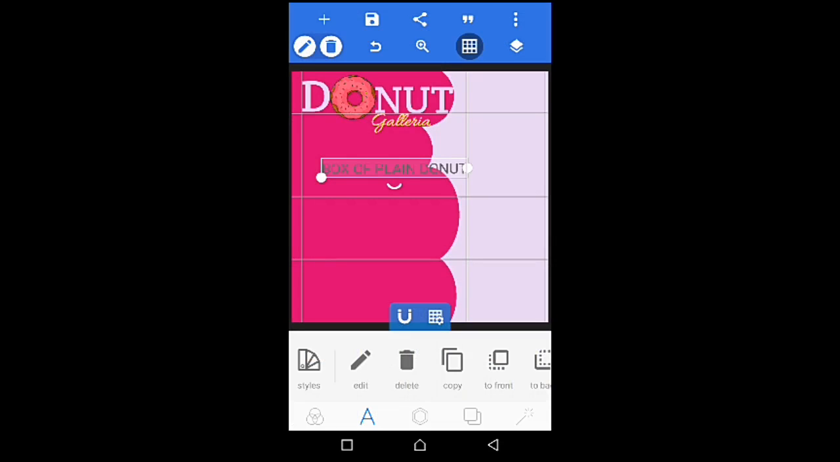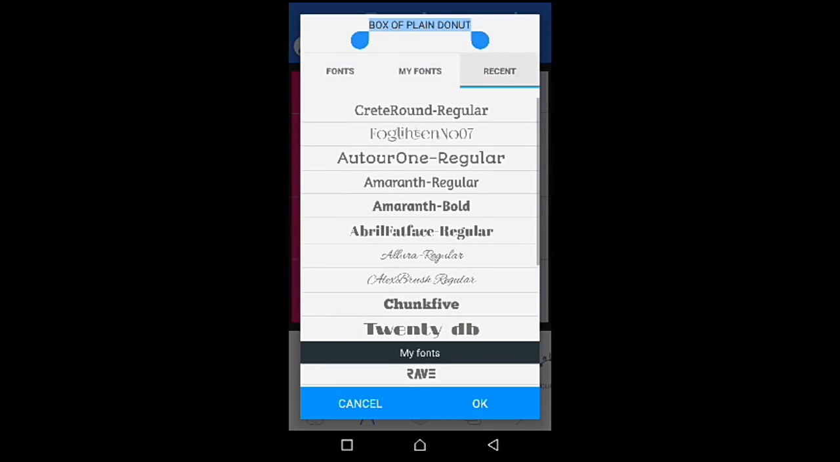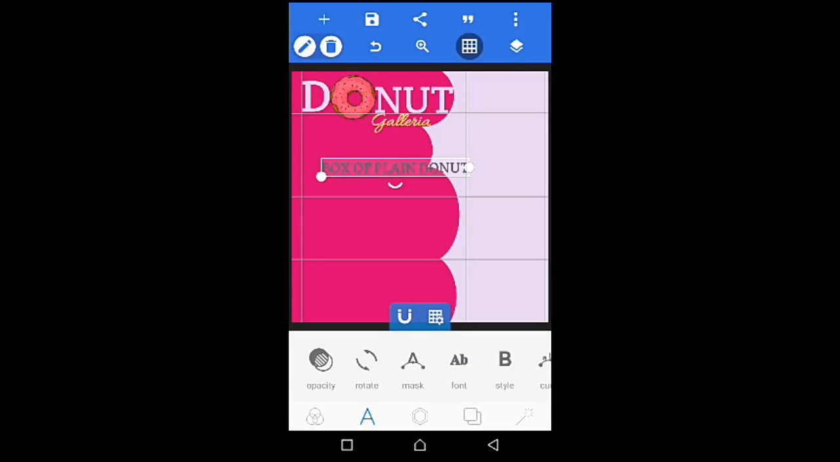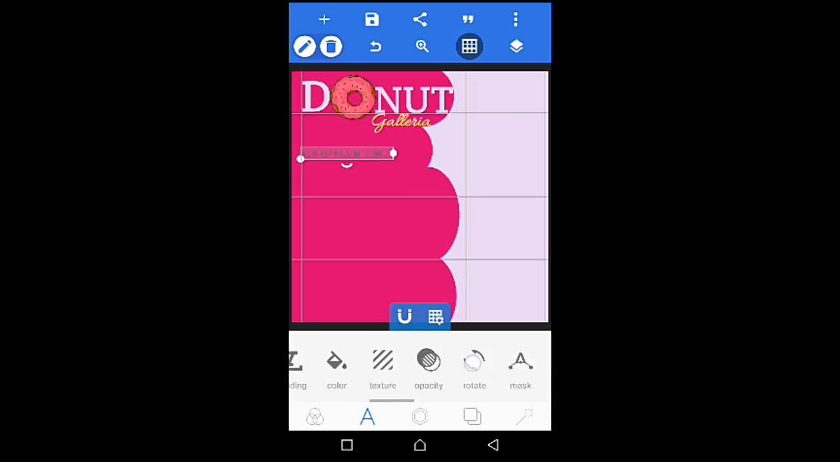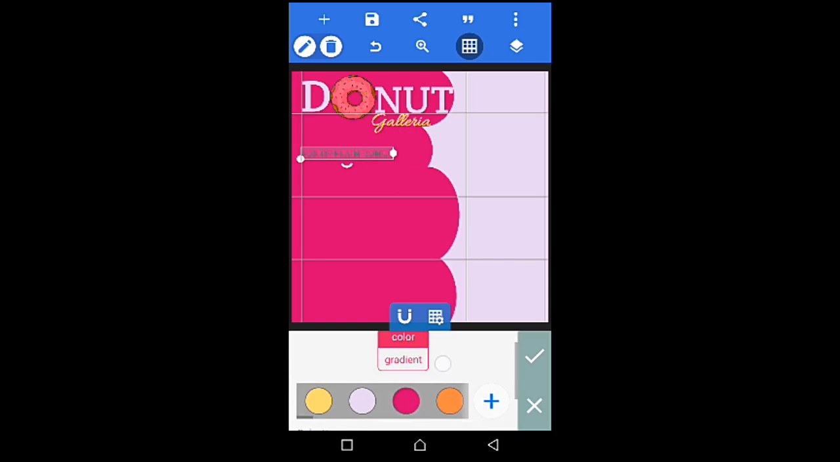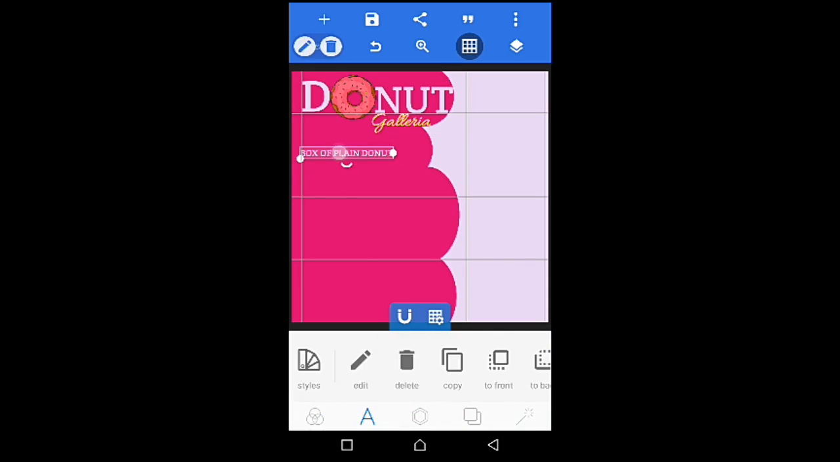Now I want to use the same font. If you notice, I'm not just using any 10 to 15 fonts. Just focus on a couple of fonts, and trust me, you are good to go. If you try to fit all fonts in, that's very unprofessional. So I'm going to pick white or creamy color, as you can see.